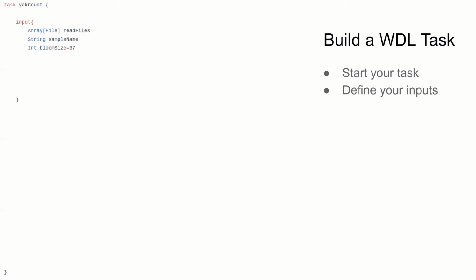When the task is run, these files will be localized and a path to its location in the container will be provided. A default value is provided, as you see here, for one of the parameters. This is one way to specify that an input is not required, but there are other ways to show that an input is optional.